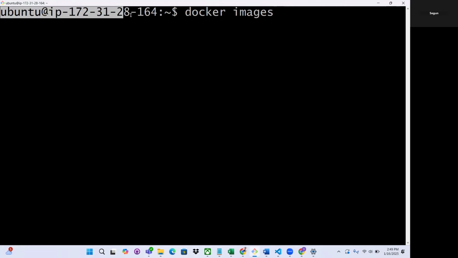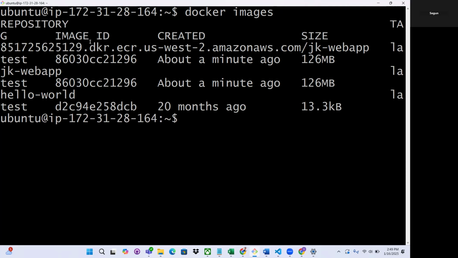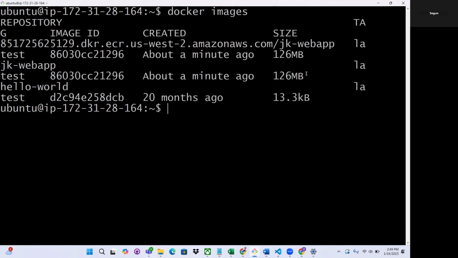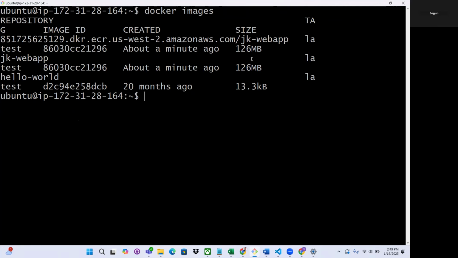This is an EC2 instance, and the Jenkins server that we are running is on this EC2 instance. So docker images, okay? You see that? Let me reduce it a little bit. So that's the jk-web-app. That was the name that we gave to the image. That's just it.